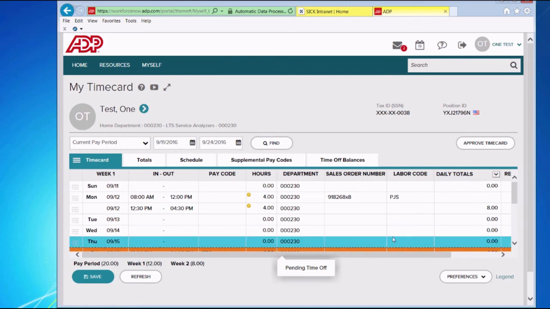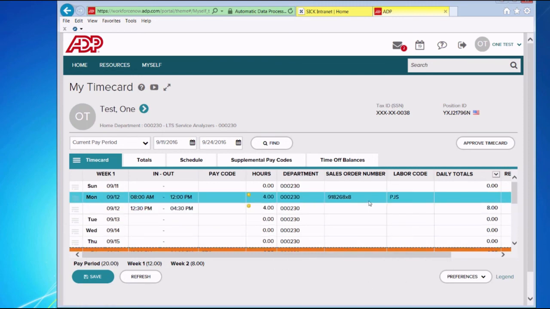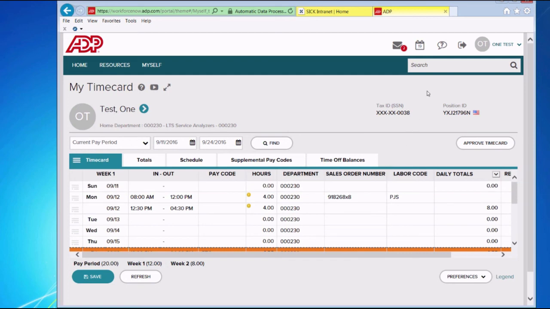Also remember, if the sales order number and labor code tracking does not pertain to you, these also can be ignored. If you need assistance, please follow up with your manager, and they can help with anything you need as far as time entry. In order to sign out of the system, all you need to do is go up to the top right, and there's this arrow, and select Log Out.